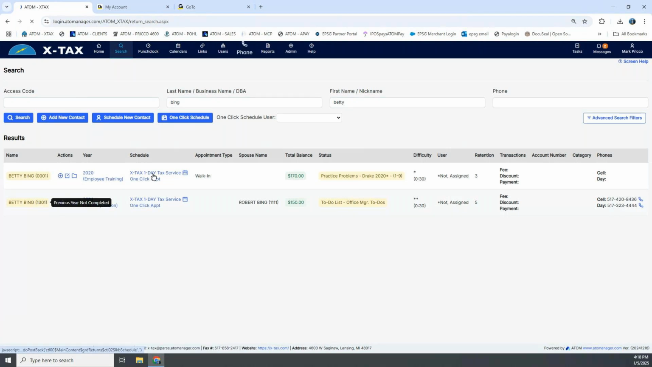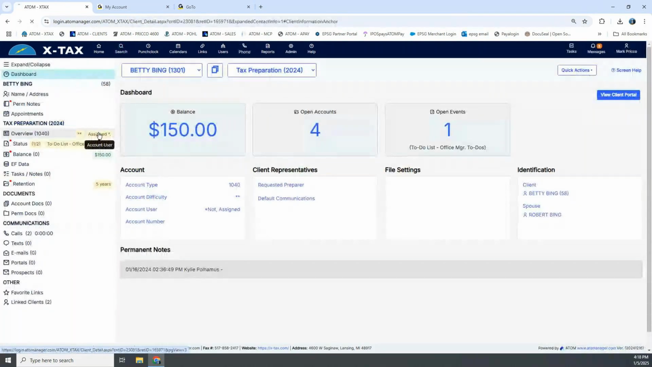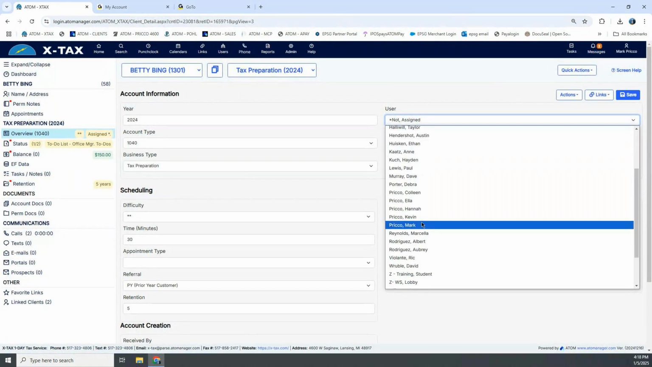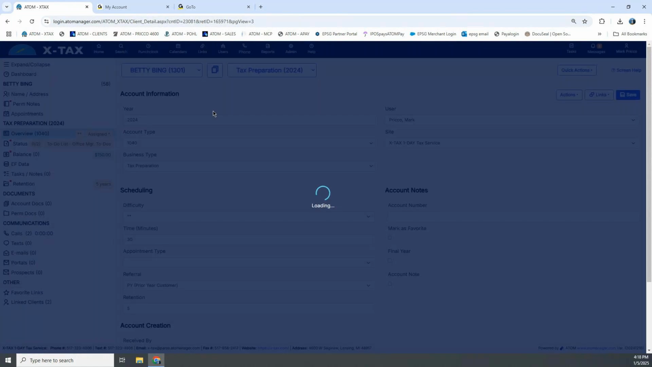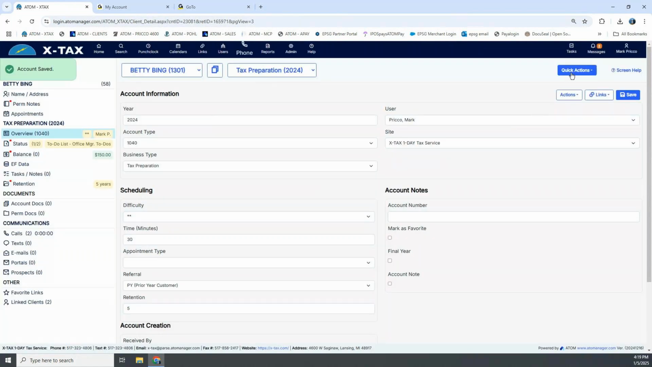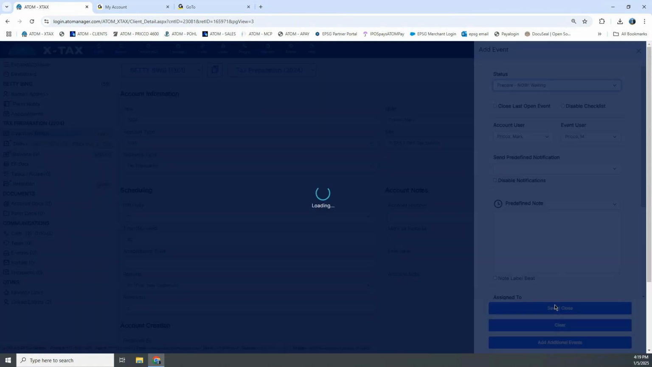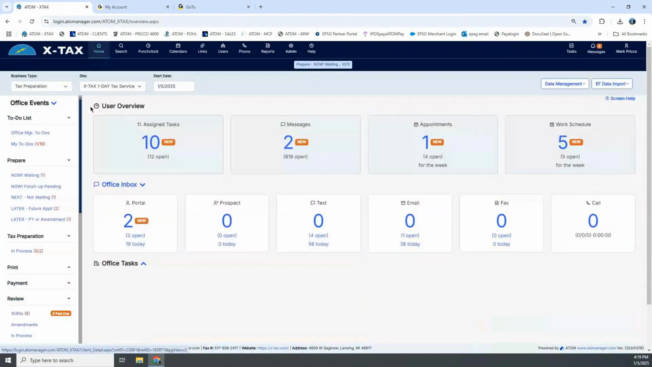Right here. And I think I'll put it as mine. I'll make it Mark Preco as the preparer, so I'm the account user. Save it. And I'm going to move it down to add event, and I'm going to move it to prepare now waiting. Save it. I'm going to go back to my home page.